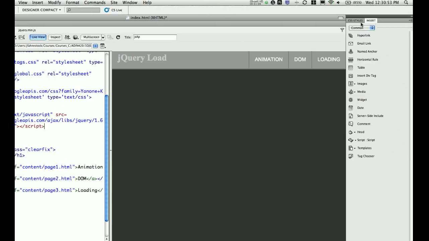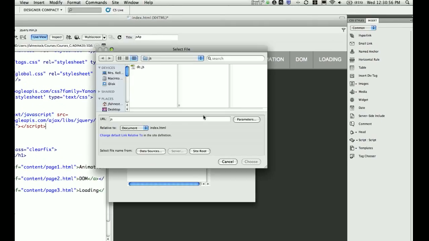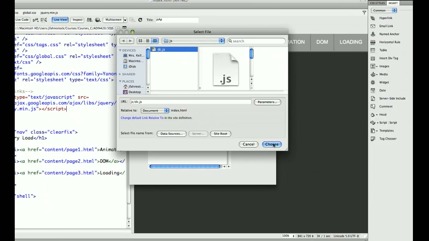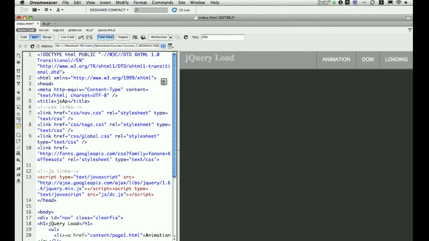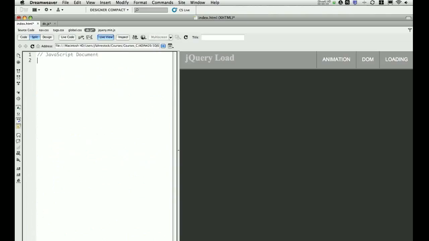Back to my index, and then I'm going to insert another script tag here and just link to my DC, so JS/DC. Okay, so now I've externally linked to that. So let's test. Let's make sure we're linked to our JavaScript library and that our external JavaScript file is correctly linked.